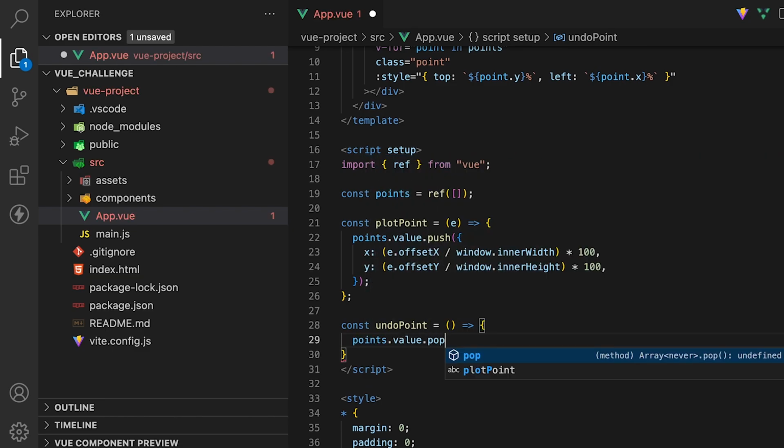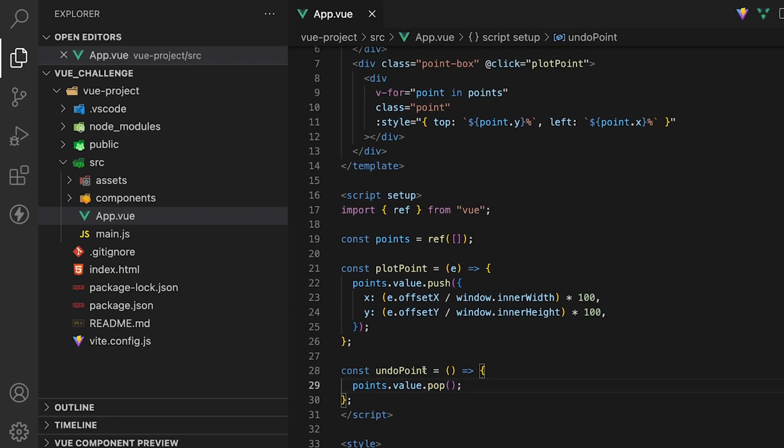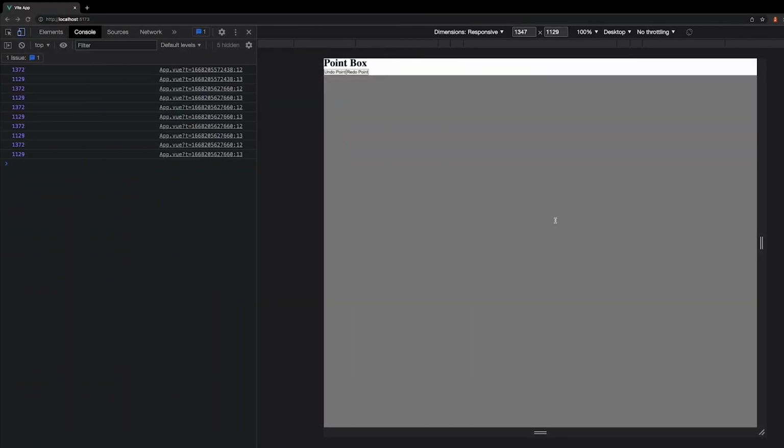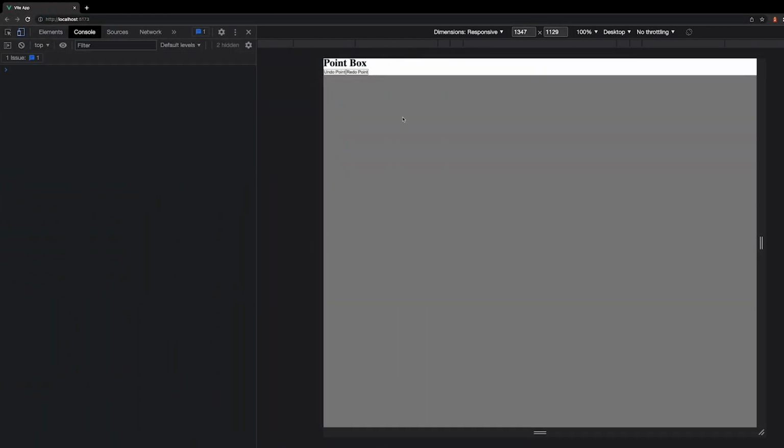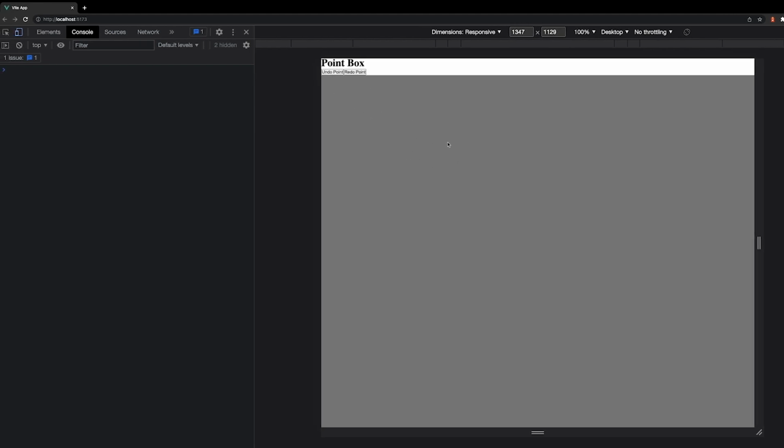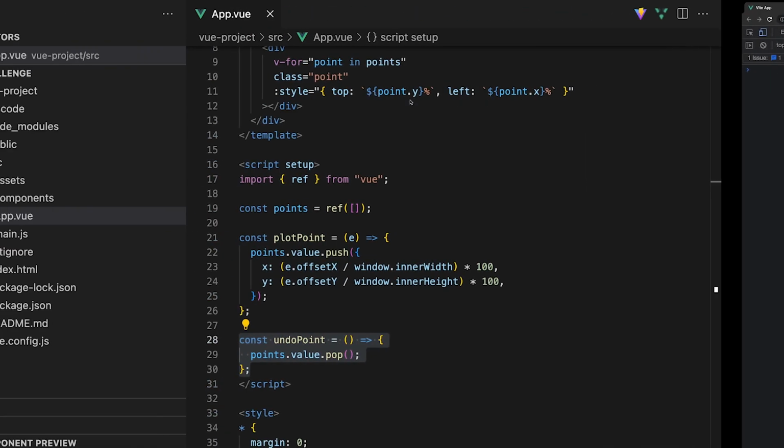So basically all we want to do is say points.value, and then there's a method we can use on an array called pop, which allows us to take the last value of that array and remove it. So this simple function should actually do that for us. Let's try this out. Let's refresh here and plot a couple of points. And if we click undo, you can see it's going to get rid of those points. Okay, so that seems to be working. Now we also have a redo feature.